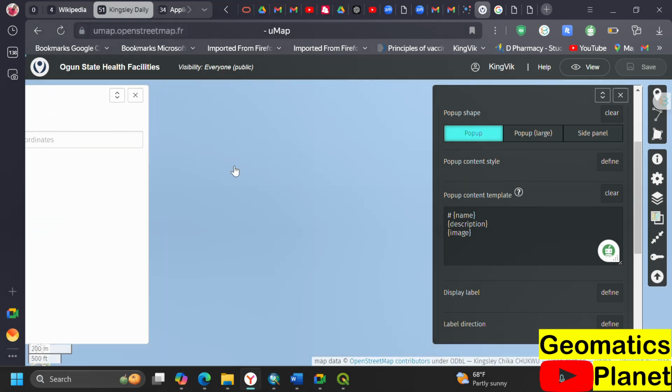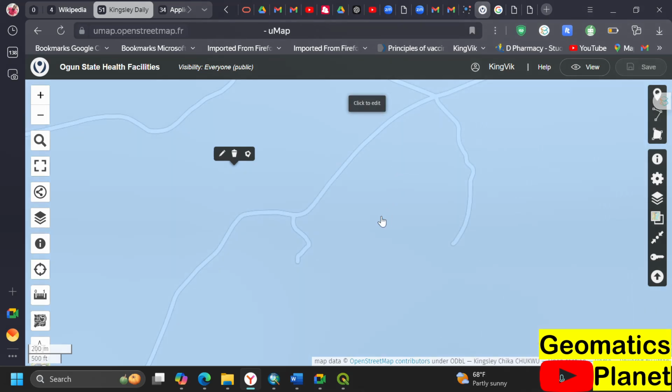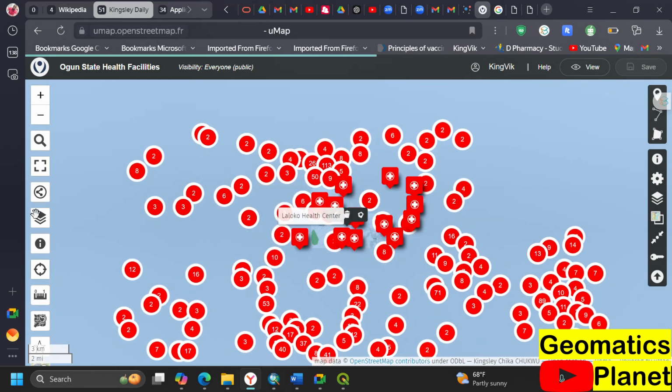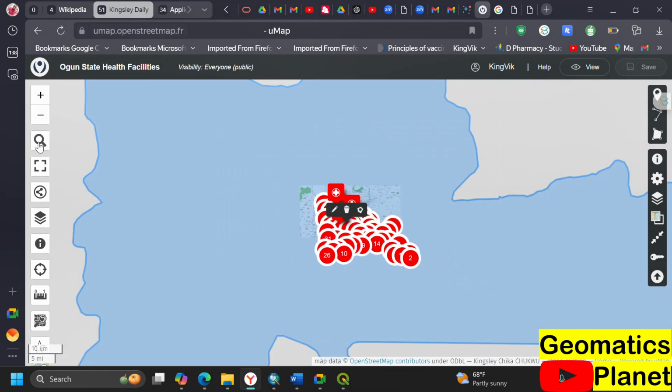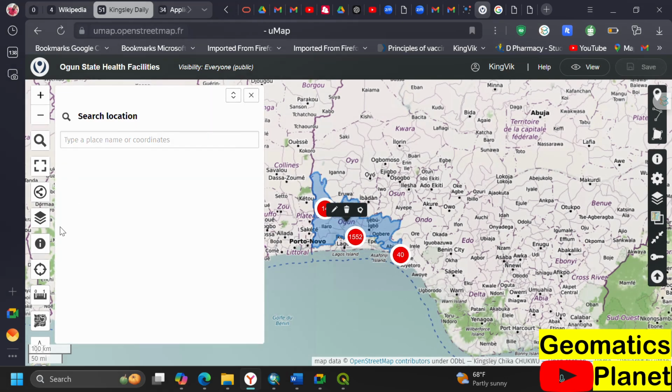If you click on it, it is a dynamic map. It is interacting with both the data you have and the database. So it's bringing Ogun State here for you. I'm going to activate these settings here, where you can search in between the map.